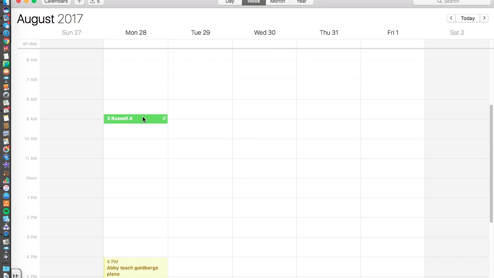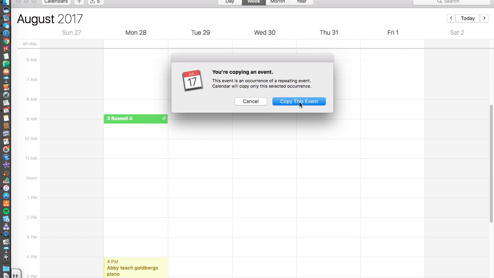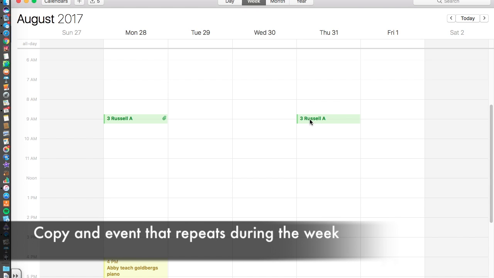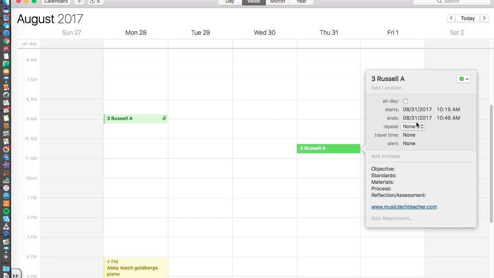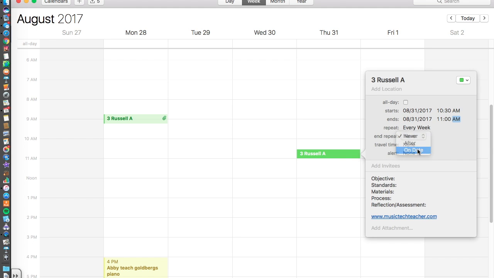Now another thing that I can do is copy this. So I'm going to go edit, copy. Yes, I would like to copy this event because I also see them on Thursday. I'm going to paste them there, but I see them at a different time. Let's say I see them at 10:30 on Thursday. I just saved a whole lot of time by doing this. So I need 11 a.m. would be good. Once again, I will repeat every week until school lets out.